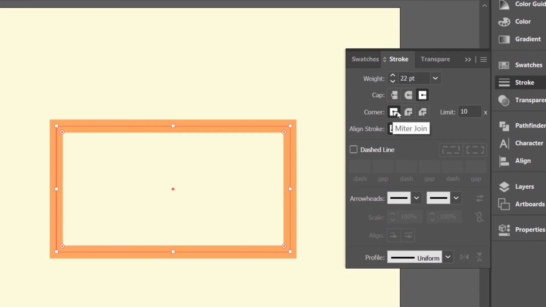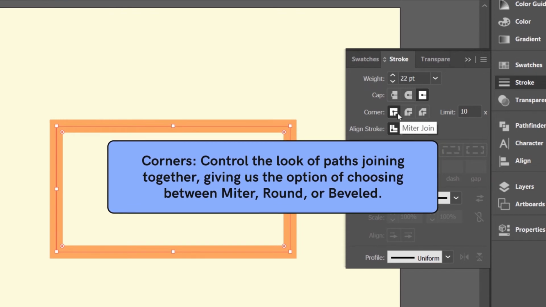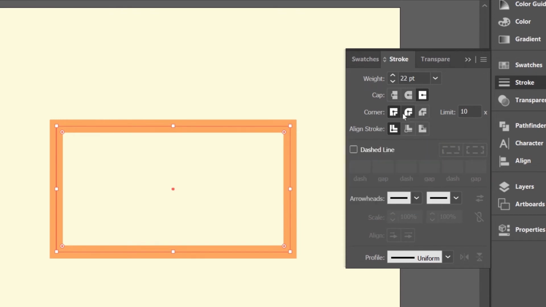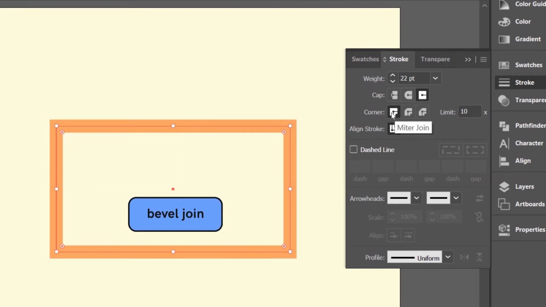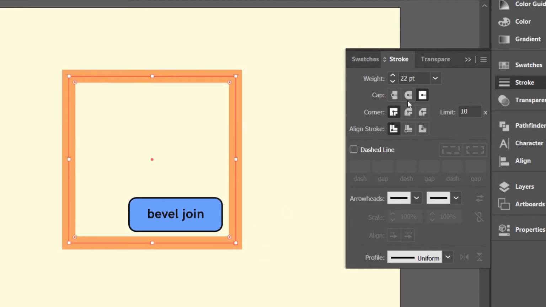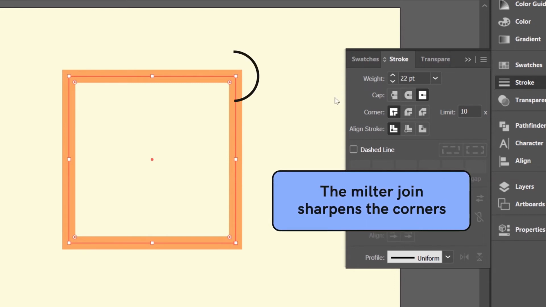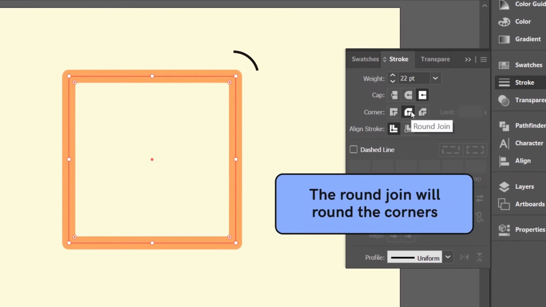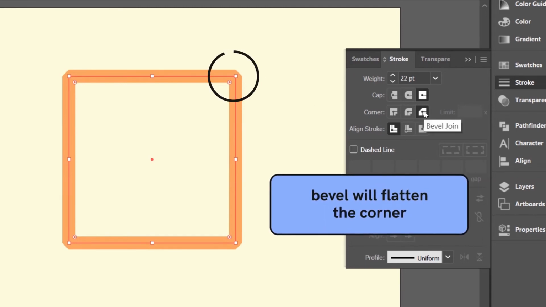The corner option controls the look of the paths joining together, giving us the option of choosing between miter, round, or beveled. To best demonstrate how it works, we will create a square to showcase how it will look. The miter join sharpens the corners, the round join will round the corners, and the bevel will flatten the corner.